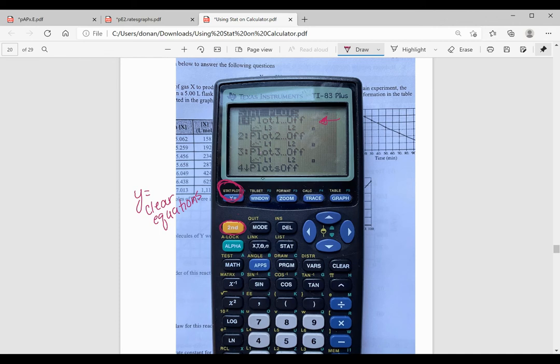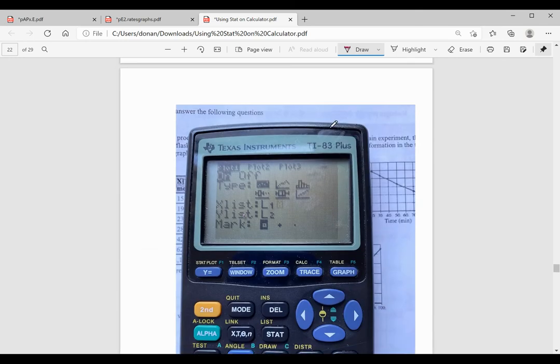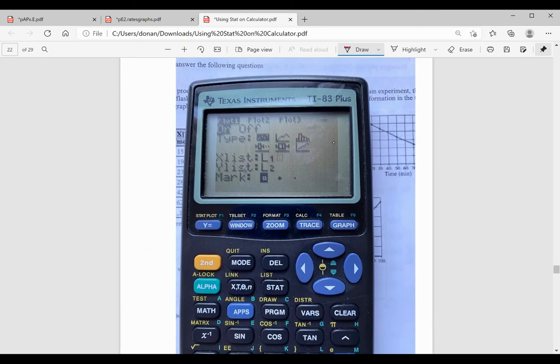So when you highlight plot 1 and you hit enter, it turns this to on. Okay, so we're going to hit enter. And when you do that, you see that now plot 1 is on, and plot 1 is highlighted up here and it's on. Okay. You want to have this one selected. That just means that we're going to have a scatter plot. We're going to basically be plotting points. That's all that means. We don't need to have a bar chart or a box and whisker.